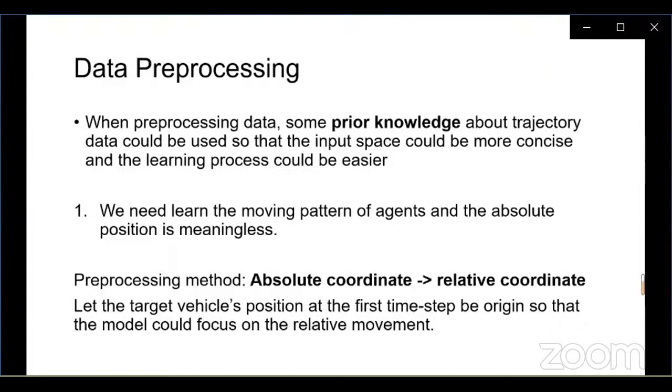Then, let me introduce our data preprocessing method. When preprocessing data, some prior knowledge about trajectory data could be used, so that the input space could be more concise and the learning process could be easier. The first insight is that we need to learn the moving pattern of agents, and the absolute position is meaningless. So we replace the absolute coordinate in the raw data with relative coordinate. Specifically, we let the target vehicle's position at the first time step be the origin, so that the model could focus on the relative movement.